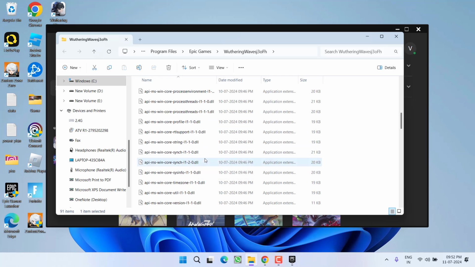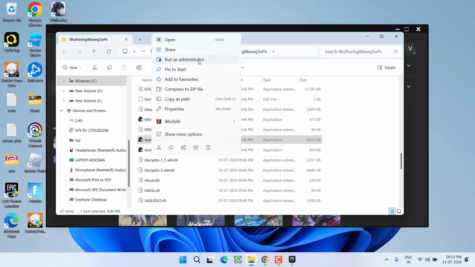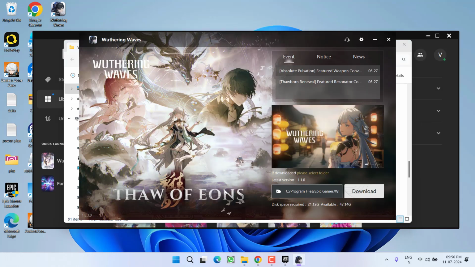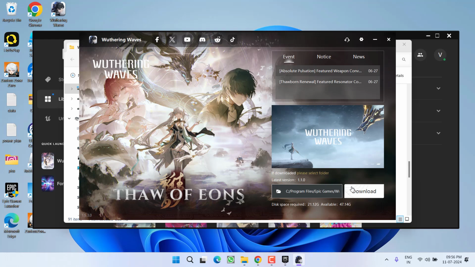Now here scroll down and find Wuthering Waves launcher. Right over here, here is the launcher. First install the game using Epic Games launcher. Once the game is installed, you need to launch the game using this particular launcher. Right click and choose the option Run as Administrator to run the game. From here, if any update is pending, simply choose the option Download and the issue of Wuthering Waves stuck downloading at 65% or 10% will be fixed.